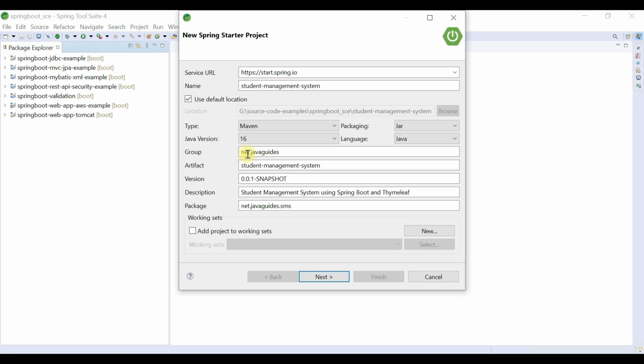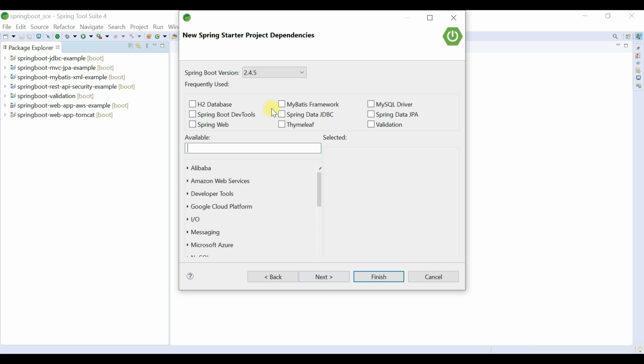And I give the group ID as net.javaguides, but you can give any group ID that you want. The artifact ID is the same as the name of the project, and the description is something like student management system using Spring Boot, and the package name as net.javaguides.sms. SMS means student management system. Once you are happy with the details, click on Next.